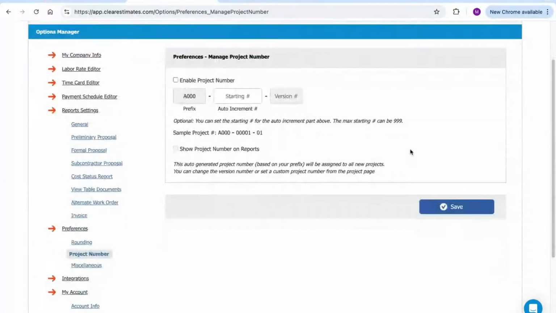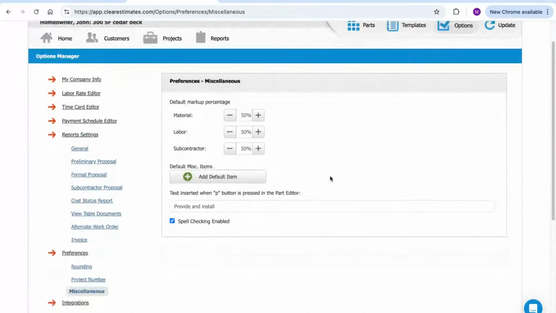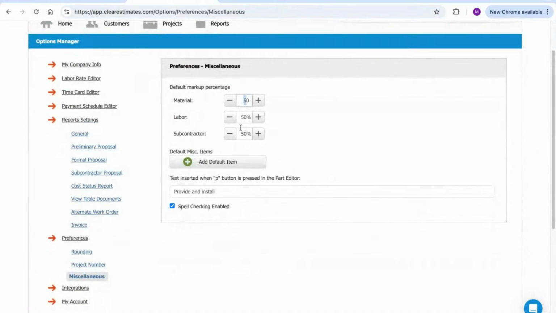If you did want to set up a project number for your estimates to use. And then under miscellaneous, this is where you can adjust things like the default markup. So maybe I always use a 60% markup rather than 50, or maybe it's any combination of markups. We can set this by default, so that way every time we create a new estimate, it knows to use our markups. So we can set that up here.